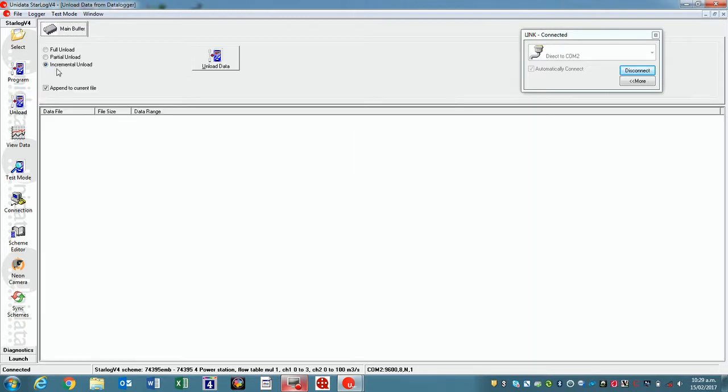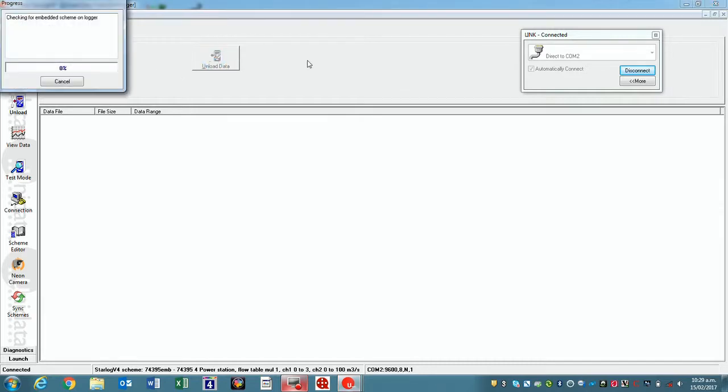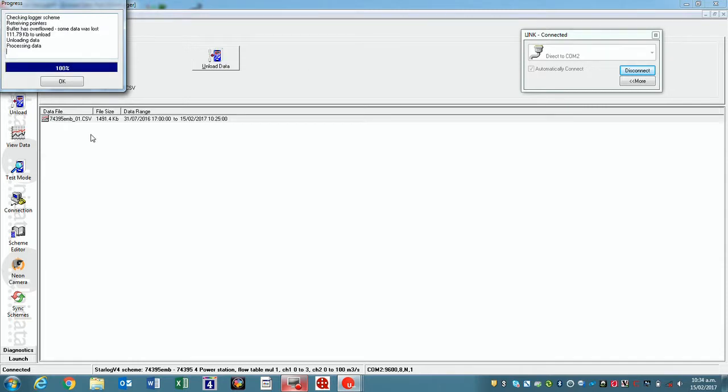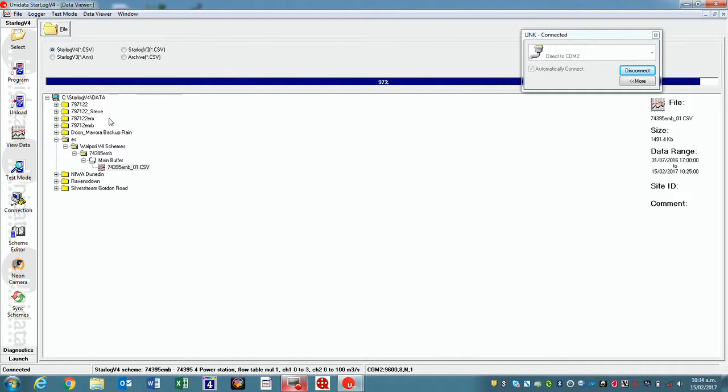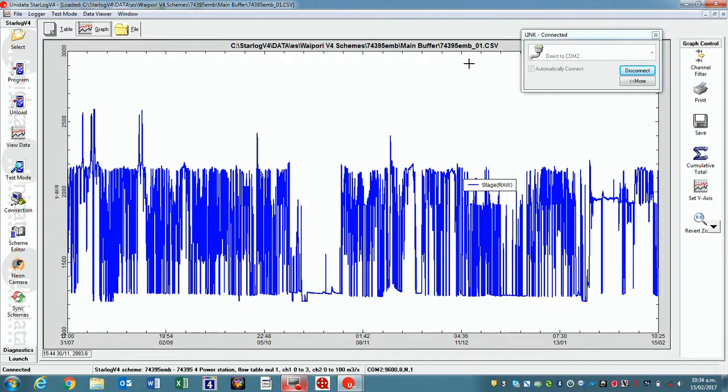So as well as that, we can download the data to an incremental or full unload. This can take a few minutes depending on how much data is on board. So this is finished and we see the file here with the date and time of the batch. You double click, it'll automatically open up a graph. And here we can, if we want to, zoom in on a section.